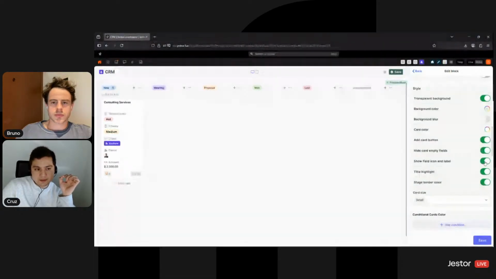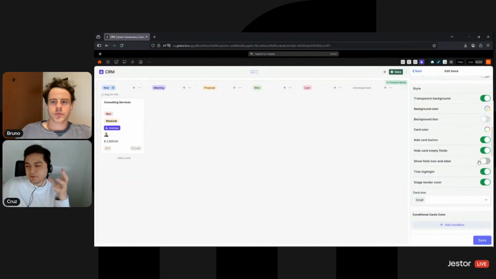I could do this and show that this is temperature, this is priority, this is client, this is owner, and so on. I don't think it's important to have this here right now because we don't have information that can be mistaken for other kinds of information. So I'm going to leave this off. This is also going to make the card more compact, right? So it looks a little bit better for me.